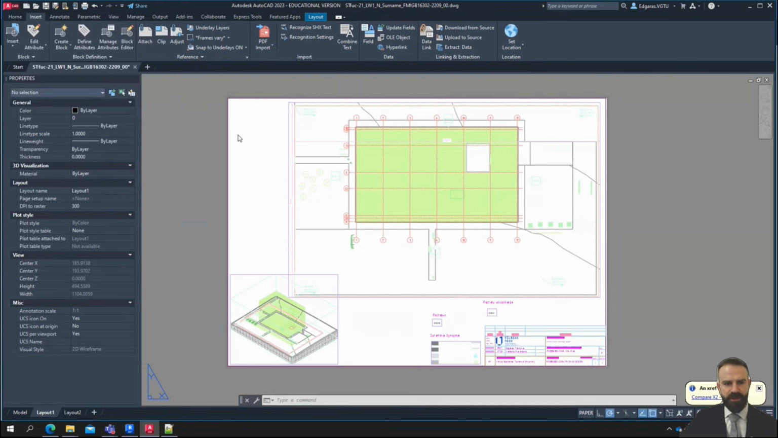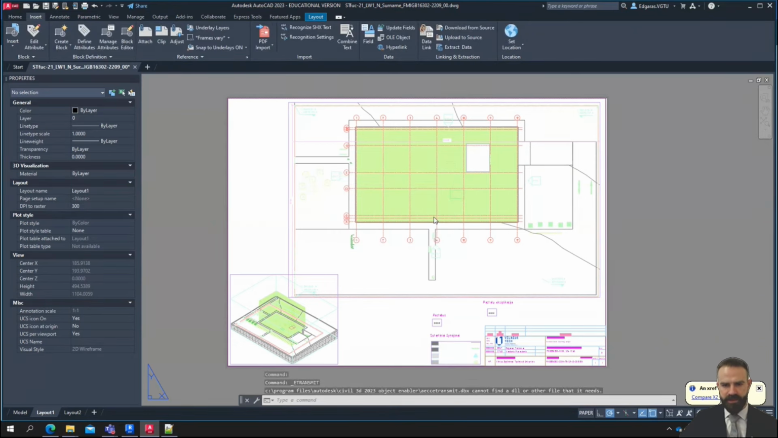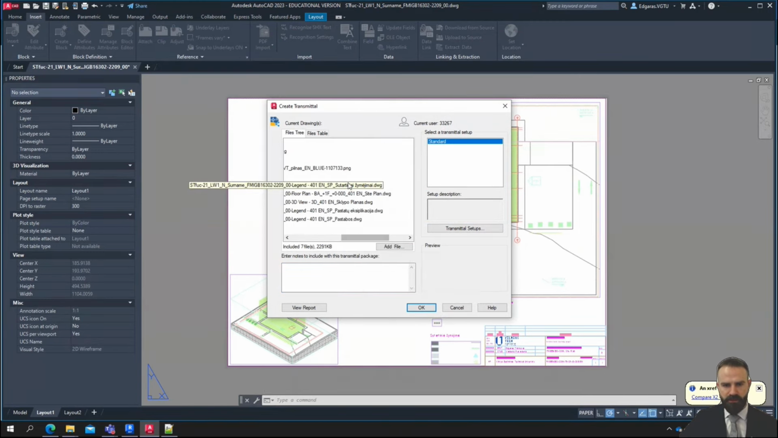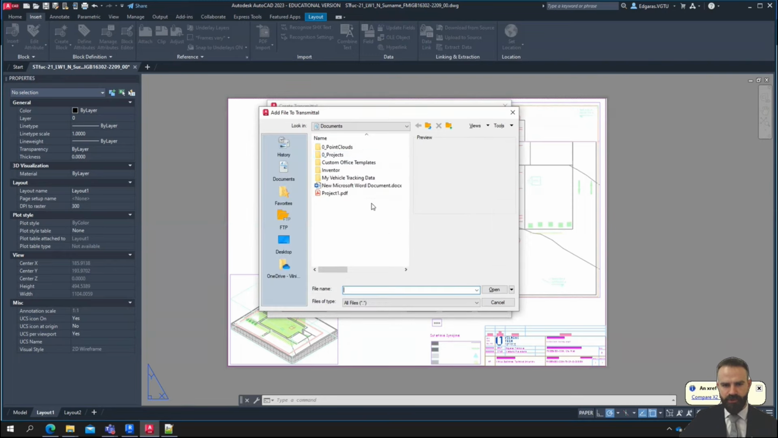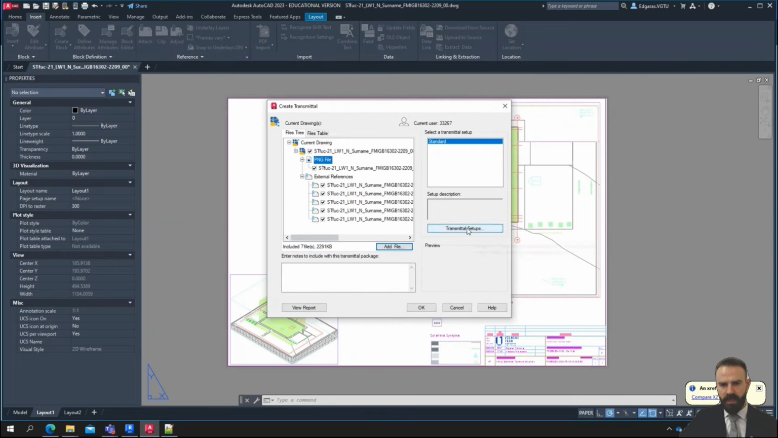And now I can go to AutoCAD and can select Publish. In Publish, I can see eTransmit. And do you want to save progress? Yes, I would like to save. And here, program automatically collects all the data. So it automatically collects all the reference files, XREFs. And if I want, I can add additional documents from my computer.